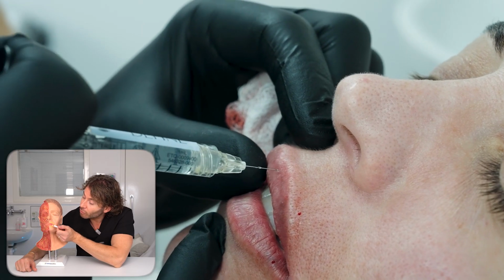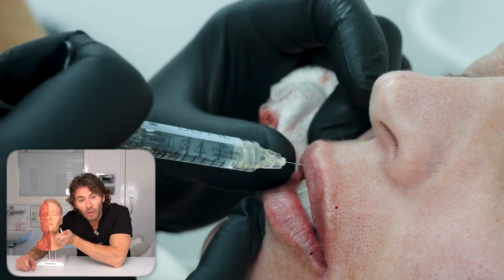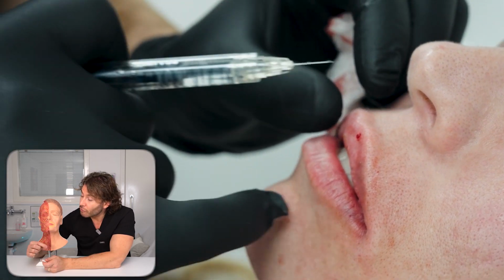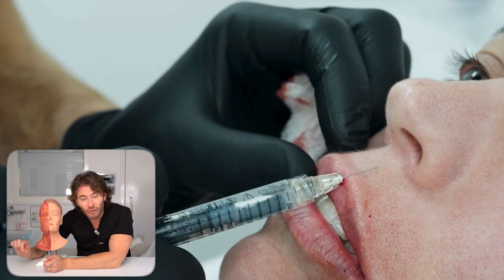So my needle is always about 1 millimeter or 2 below if I'm working on the upper lip, or above if I'm working on the lower lip, to avoid placing the filler directly onto it, to avoid that puffiness on the edge. However, injecting into the vermilion border isn't, in my opinion, the most common cause of the migration that we tend to see.